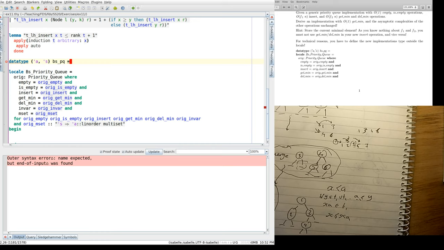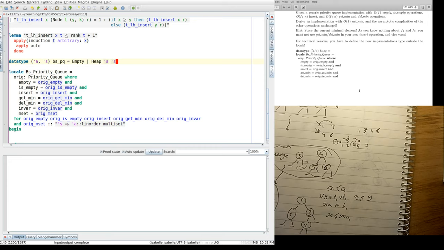If it's not empty, it should be a heap that has a minimum element and the rest of a heap. Okay, so let me just show you how that is implemented. Or heap or alpha s. Okay, so those are the two possibilities there. And now let's start with the implementation.